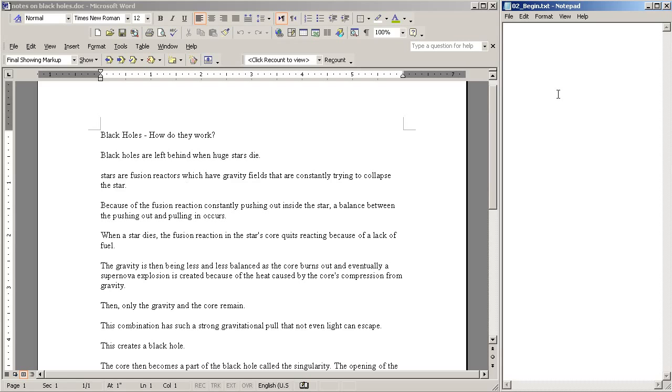So I'll just come over to my notepad and we'll type in banner title for black hole. And then underneath that, we can just type the text right in After Effects. So we don't actually need an asset created for that part, for the how do they work. Okay, so then let's move down to our next line.